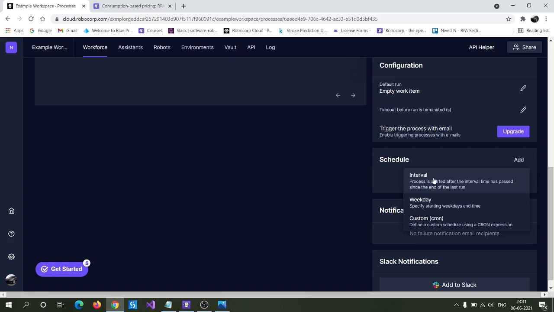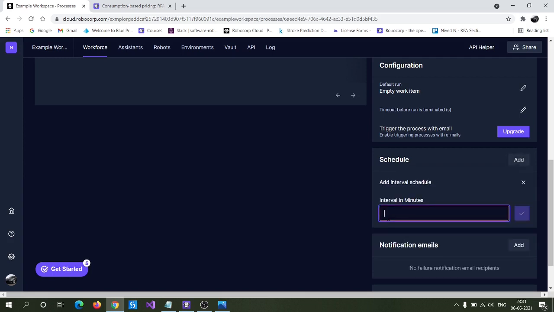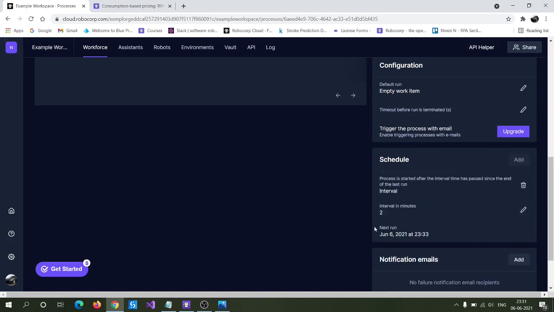So for example, if I specify the interval as 2 minutes and select it, you can see that our process will start running after 2 minutes, that is at 11:33. Now the time is 11:31. Now it will start running at 11:33, exactly after 2 minutes. After running at 11:33, our next run will be at 11:35, because after 2 minutes it will start running. So by interval it will schedule the process.